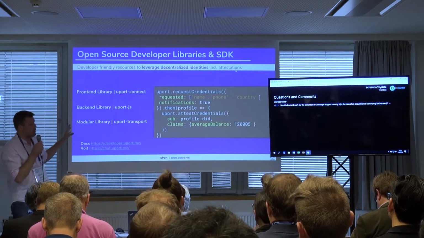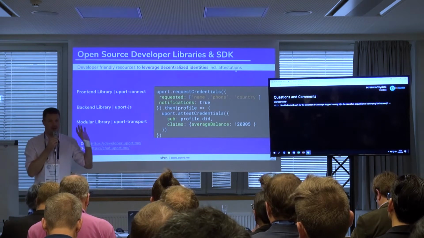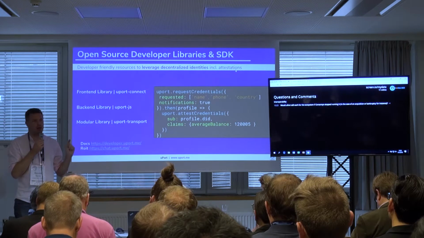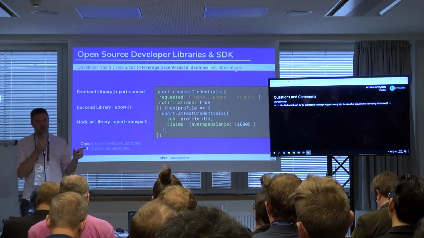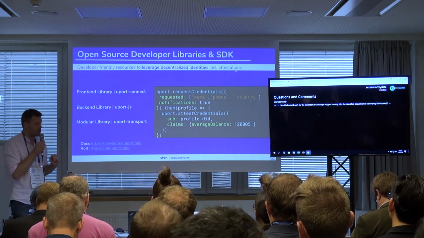There are a couple of libraries which are open source. We have SDKs, like a mobile SDK, which is work in progress and still early, and we are in the process of also open sourcing the mobile application. So everything will be open source, hopefully as user-friendly as possible.